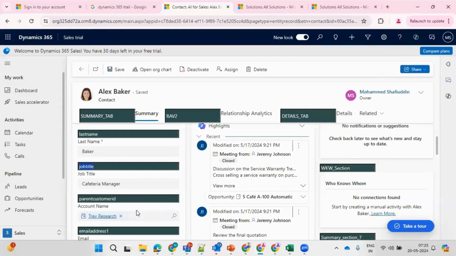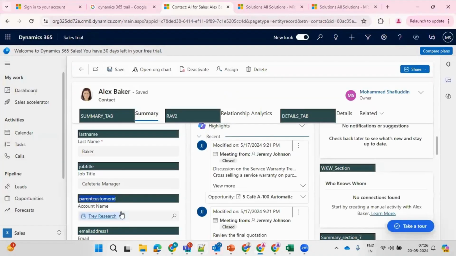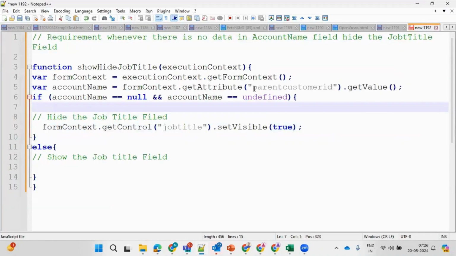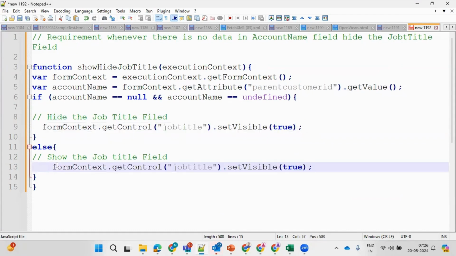So here I need the account name. The backend logical name is parentcustomerid. So this one, parent customer ID, I took and pasted here. So I corrected this; earlier it was a wrong logical name, so I corrected it now. What I need to do now is, line number 9 is there. As it is, I will copy it and paste it here. See, as it is I copied and as it is I pasted it here.